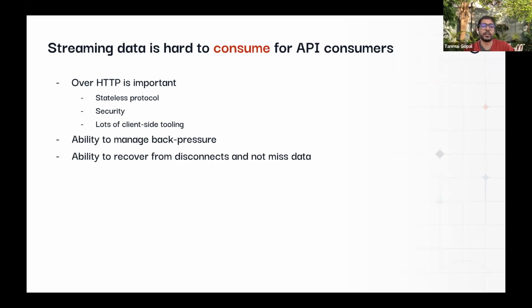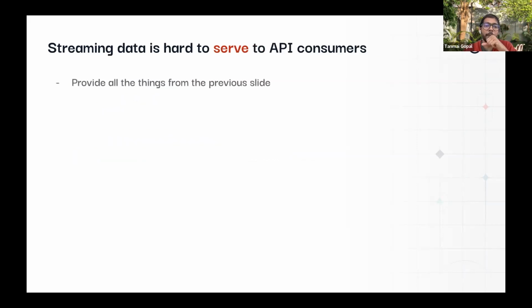And then, of course, part of being stateless is also that you want to be able to recover from disconnects and not miss data, right? So these are the things that make it challenging when we think about consuming a stream, because these problems need to get solved, right? And of course, you want to make sure that the system that is sending out the stream can also solve the same problems, all of those primitives that the clients need to manage back pressure and to manage disconnects and stuff like that.